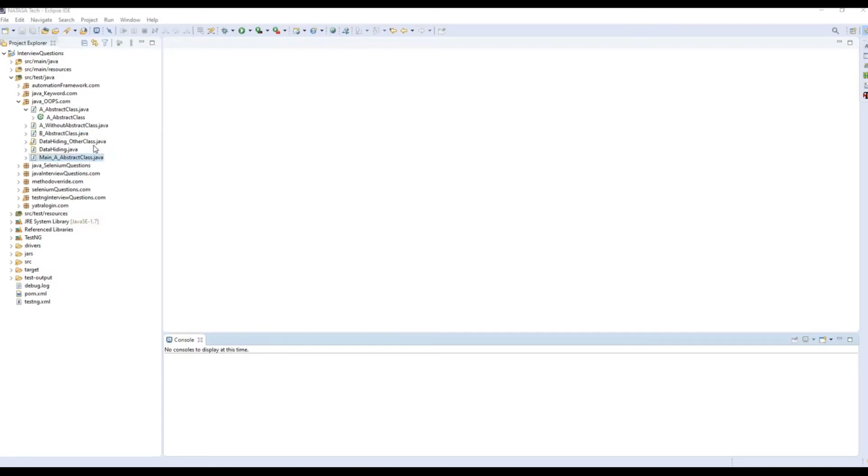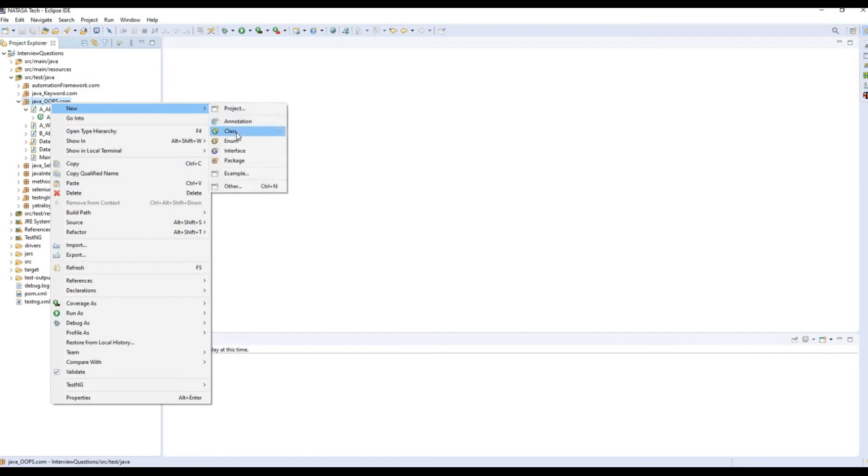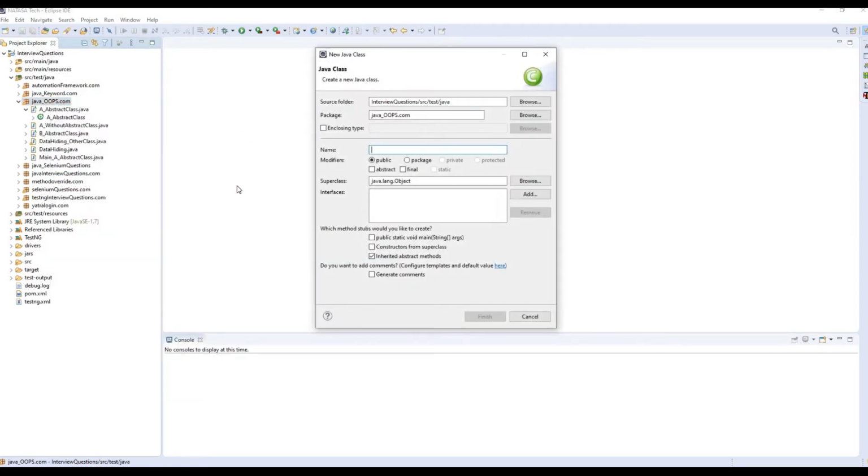Now I'm going to create a class under this javaoops.com. The class name is abstract class. Now I'm going to create an abstract class. For an abstract class, we need to check this abstract checkbox, right? So here I'm going to give the abstract name.